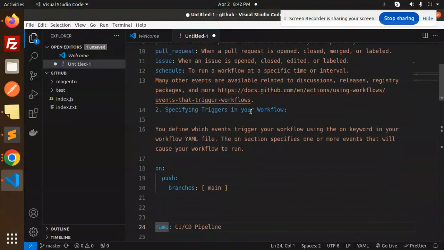Now, specifying the triggers in your workflow. How can you specify? You can define which events trigger your workflow using the on keyword. Whenever you define a trigger, meaning which events trigger your workflow, this is done via the on keyword. The on keyword is important in your workflow YML file. The on section specifies one or more events that will cause your workflow to run. Here you can see we have an event whenever I do a push, on which branch? The main branch.